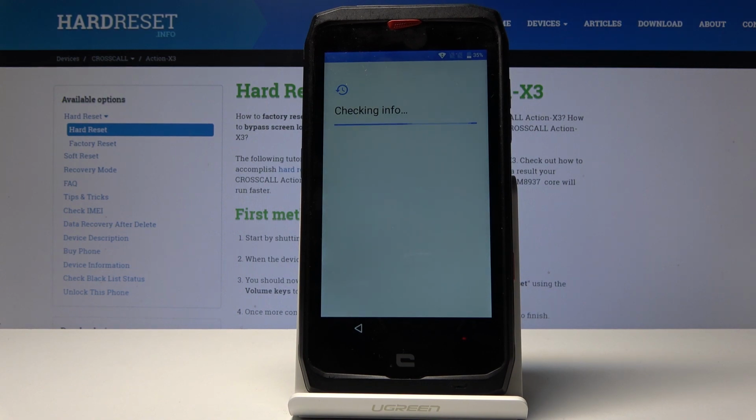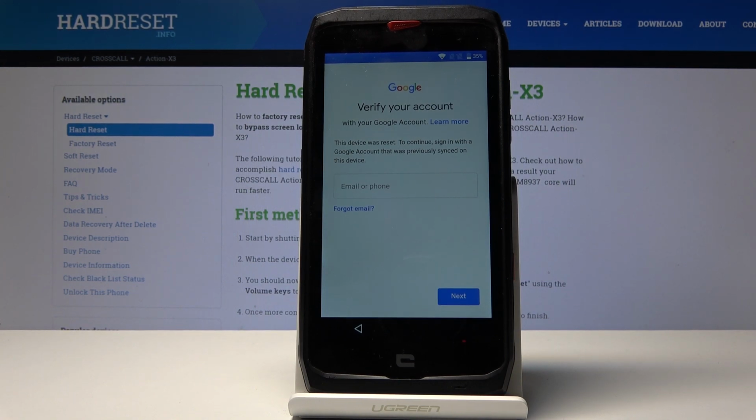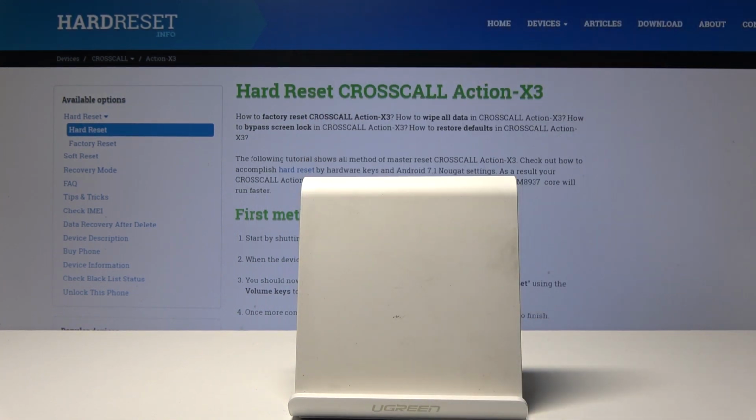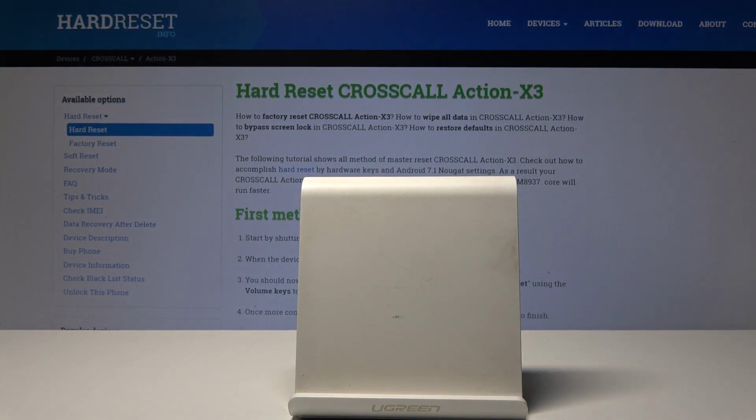Give it a moment, it's gonna start looking for updates. And right now I have the verification account, but normally you would see a screen where you can optionally log into Google or not. I have actually locked the device, so let me put in my email address and the password.